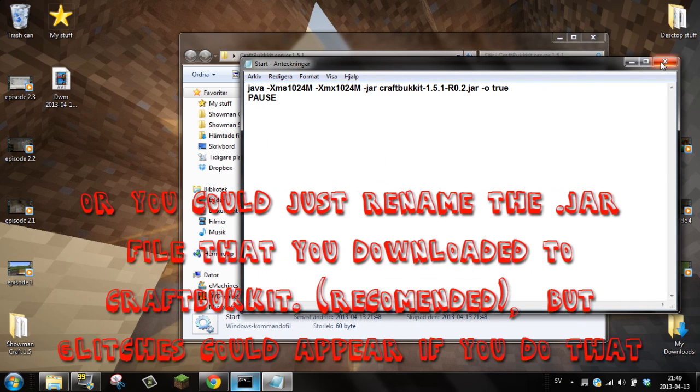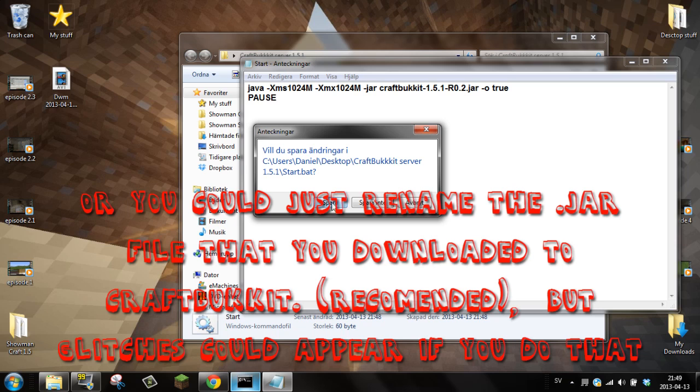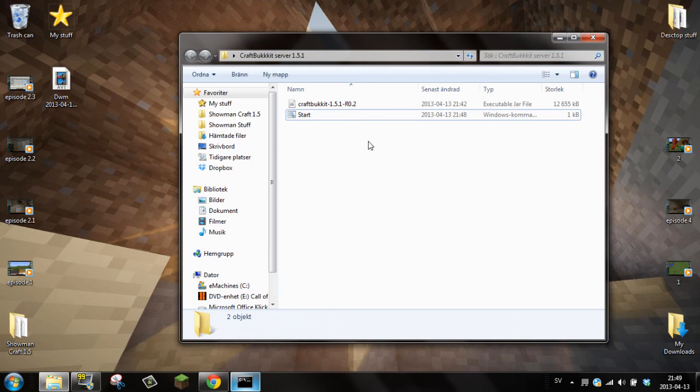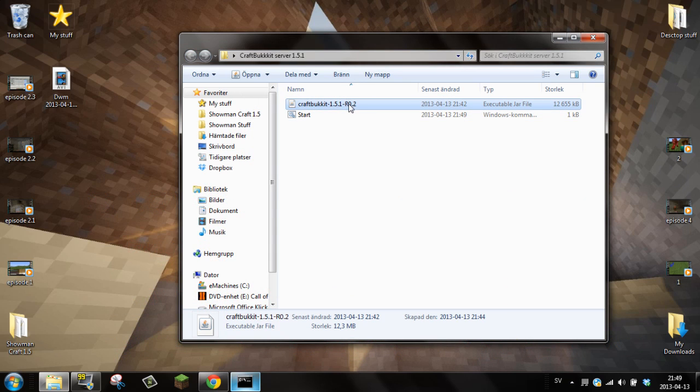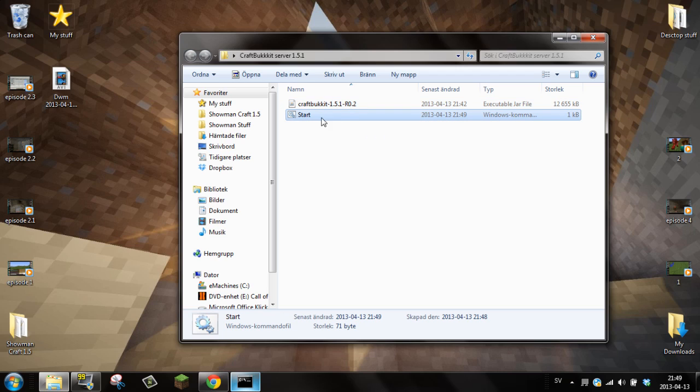Now after that, you want to close it down, and of course save it, because it's very important that you save it or it will not work. The reason you need the same name in the batch file is that otherwise the batch file will not recognize the jar file that will be opened. So as simple as always, after doing this you're pretty much done.